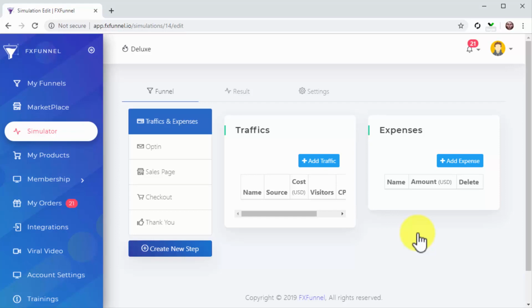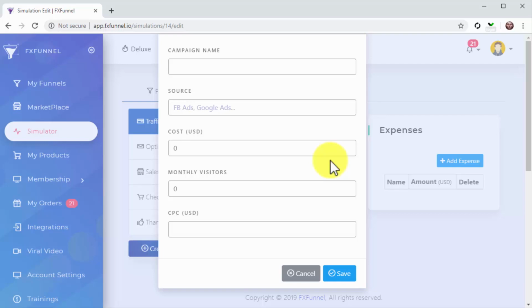Here you can enter your average traffic by source as well as your average costs, which should include your advertising and marketing expenses. Start by adding your traffic sources by clicking on the Add Traffic button in the Traffic section. First, enter the name of your funnel or campaign into the campaign name field. Next, enter the name of your traffic source into the source field. The source of your traffic is where you'll funnel traffic from, such as Facebook ads or a Google Ads campaign.